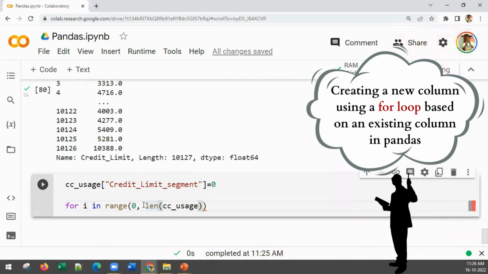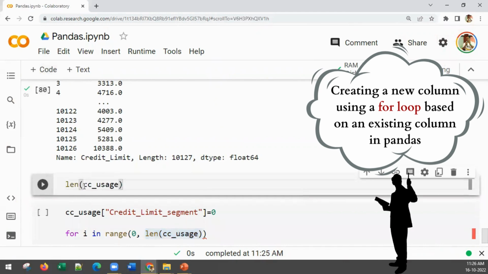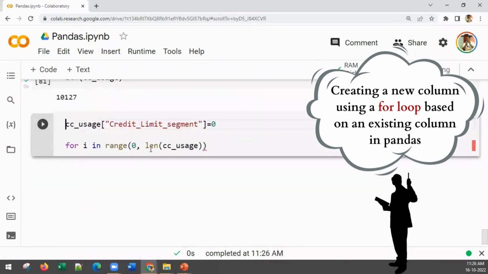So what does the length of credit card usage data give? It will give you the number of rows. That's it. Starting from the first row to the last row. CC usage, isn't it? Look at that. Length is 10,127. So from here to here.